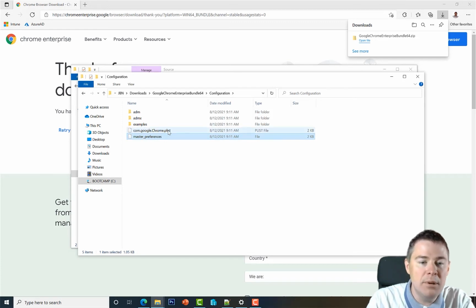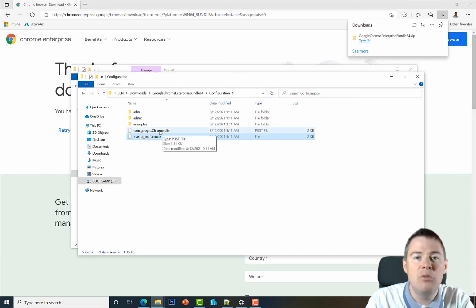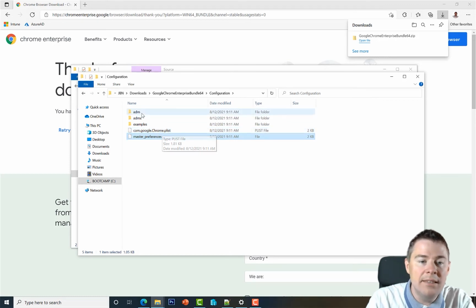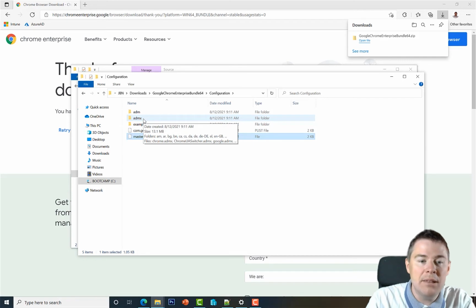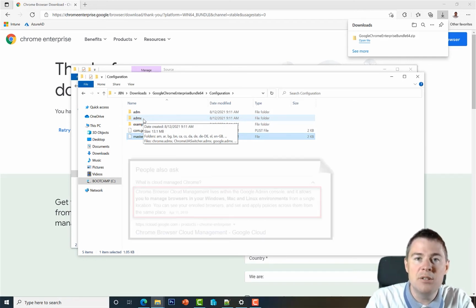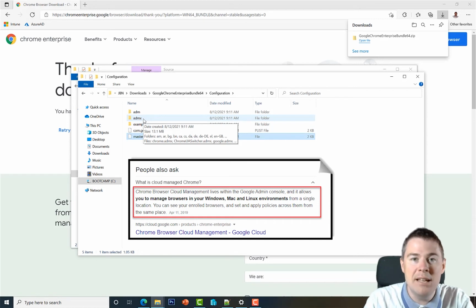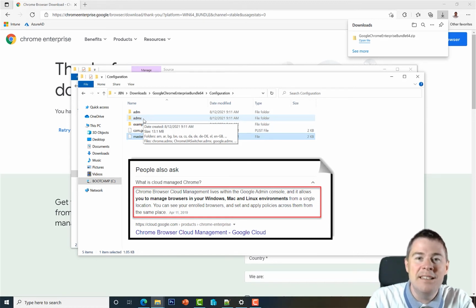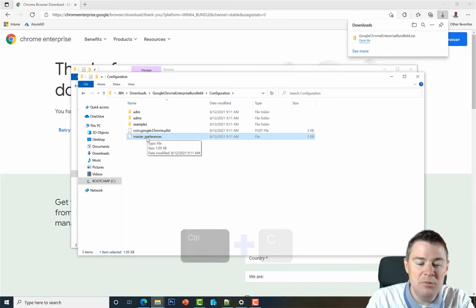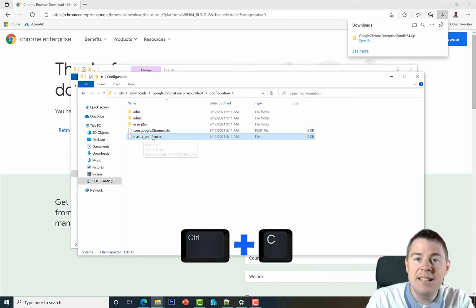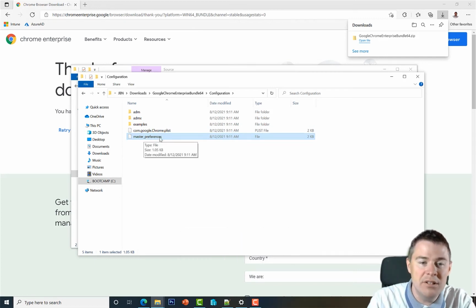I can speak quickly about the other files. The plist is for Mac machines, and the ADM and ADMX are for group policy. But my preferred way to manage Google Chrome browser is to use Google Chrome Cloud Management, but that could be another video. It's a great way. It's free from Google and you can manage your browsers over the cloud. But now let's do it standalone by putting our settings in this master_preferences file.